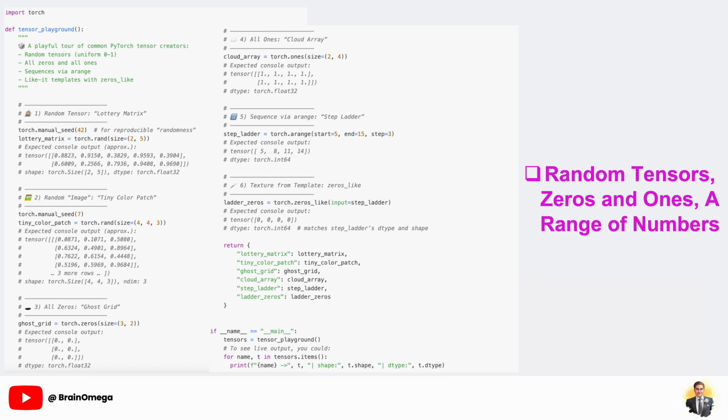Creating tensors like others. Finally, one of the most convenient tricks in the book, the like functions.